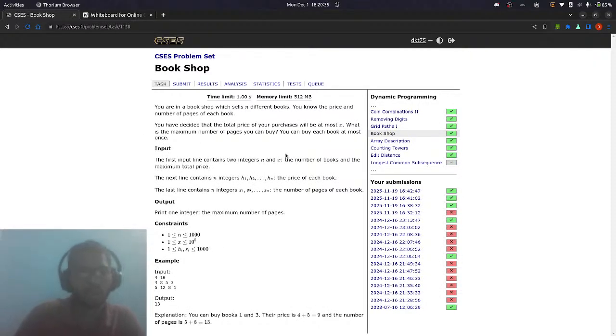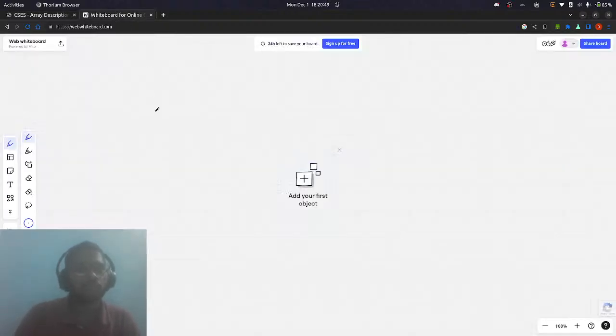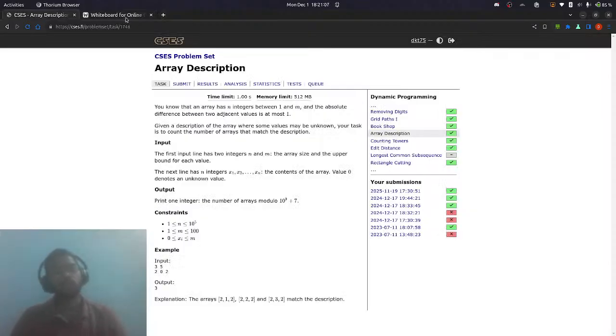So after 10 days or maybe 12 days, on the first day of December, we will again start doing DP questions. I want to do this problem again. I know last time I only copied this thing, so this time I also have a whiteboard, so we can write stuff here. I don't have the pen, but I'm sure this will be fine.